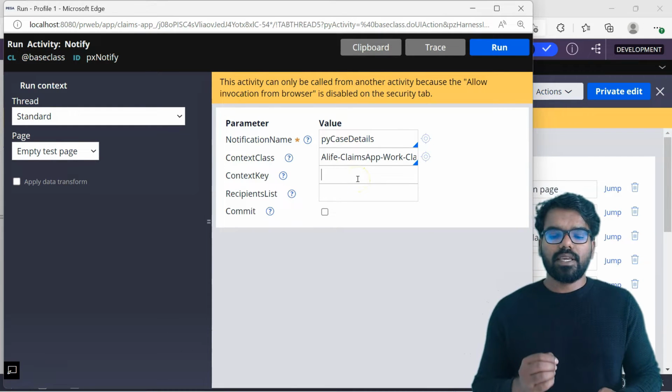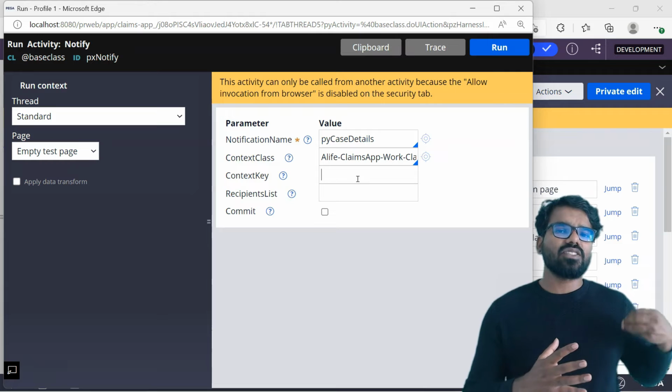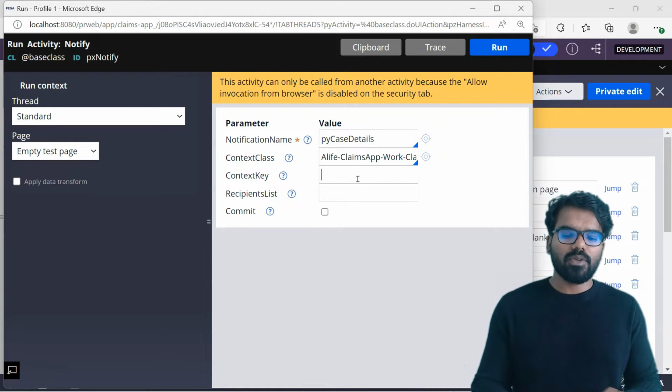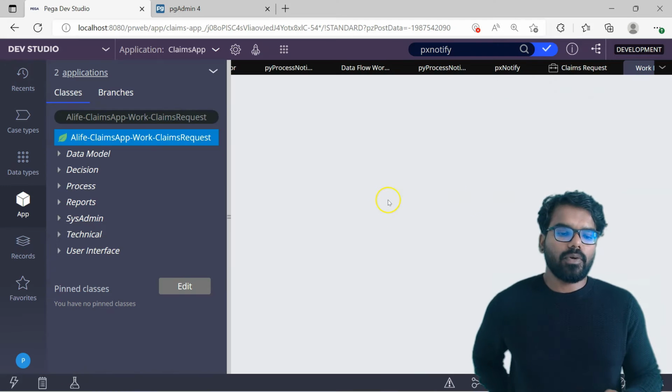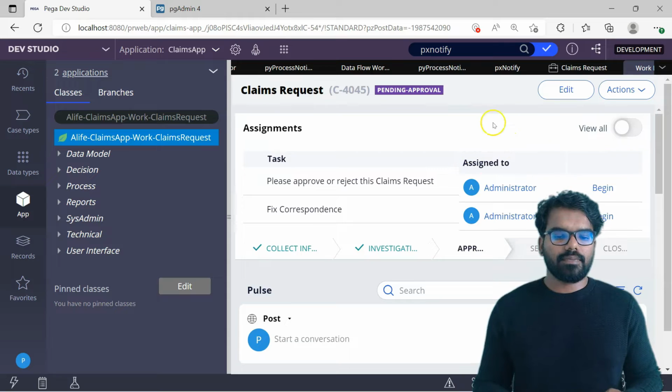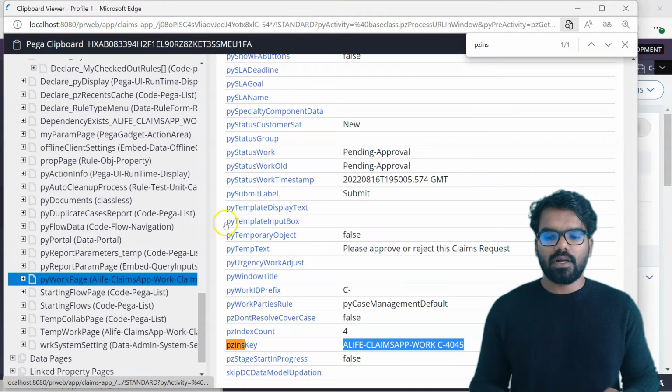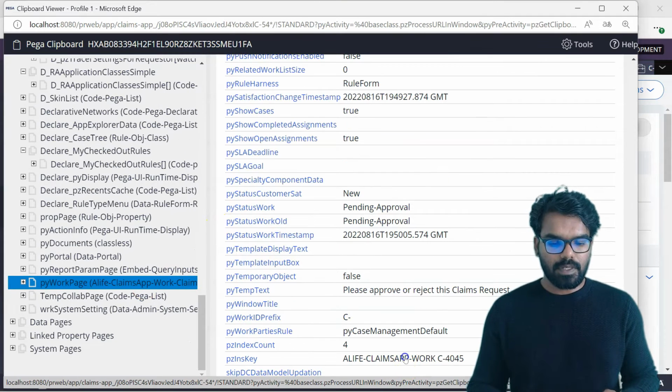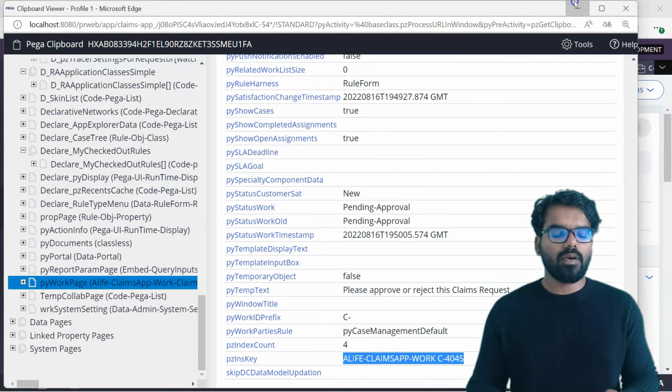And the context key. Here I need to add this notification to a case, so I have to open any existing case. I'm going to use the last created case, so I will get the pzInsKey of the last created case from here. So this is the key. I'll copy it there.